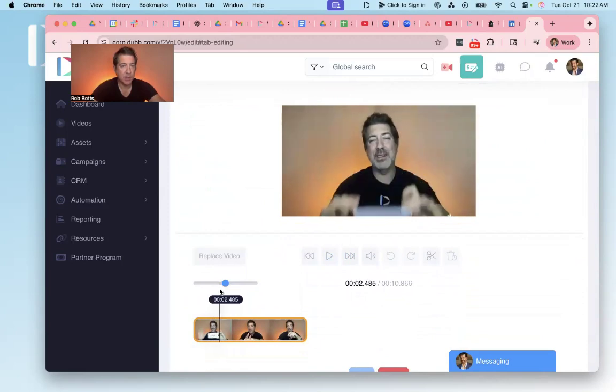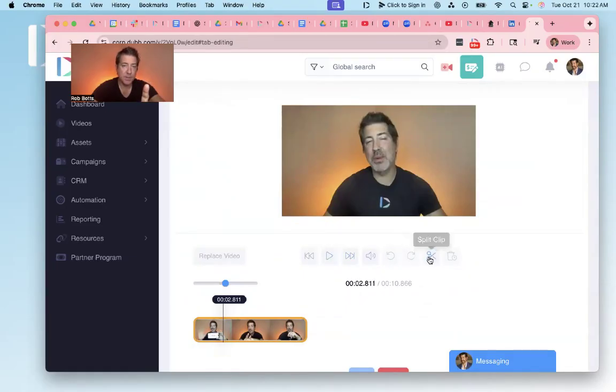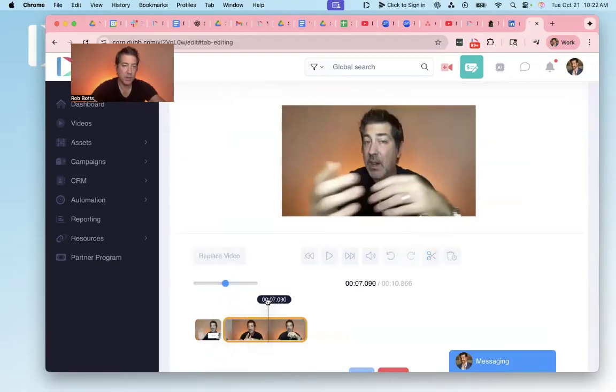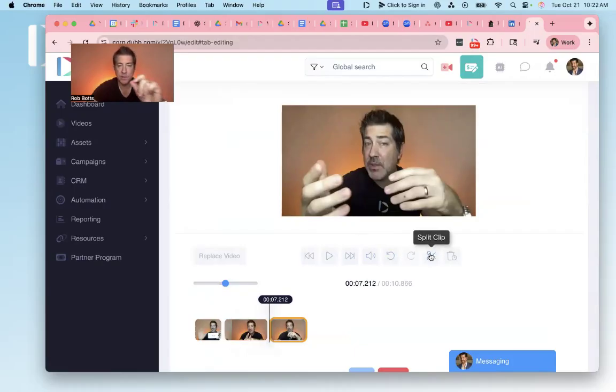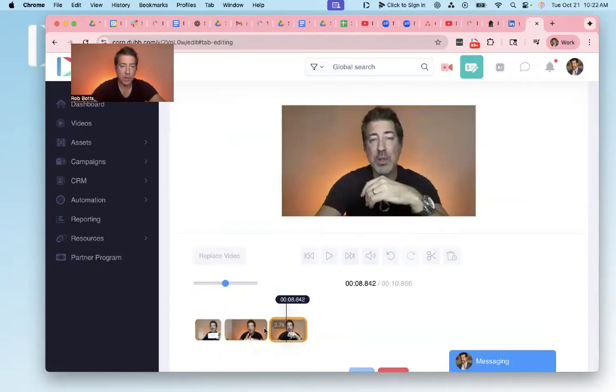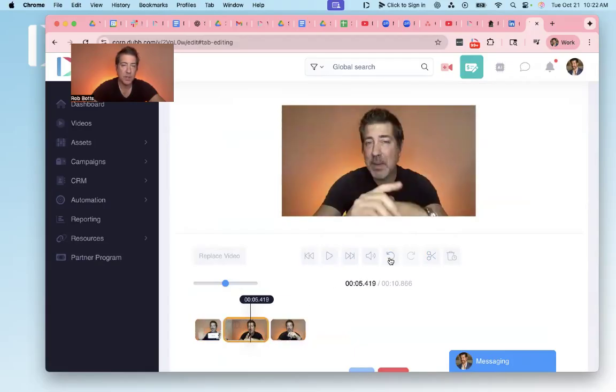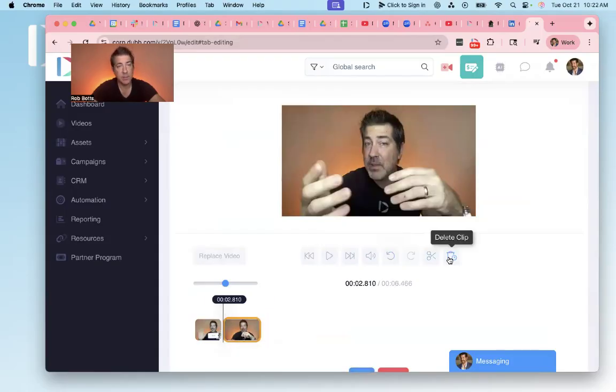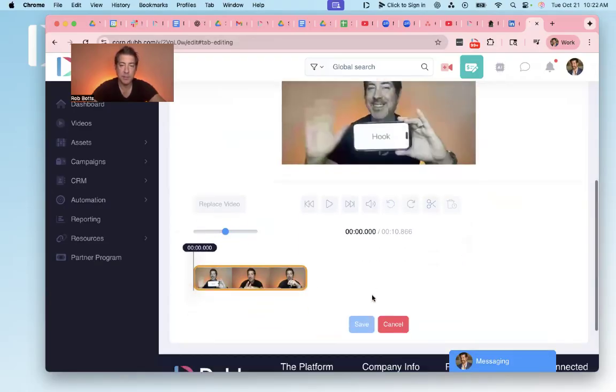So let's say I want to cut this part out right here. Drag it to the first cut point. Select your scissors. Click it. Now it's cut in two pieces. Drag this or play this to the second cut point. Let's just say it's here. Scissors. And then just click on whatever one you want to get rid of. And whatever is highlighted in orange, just hit the delete and it's gone. And then if you want to bring everything back, undo, undo, undo, and you are right back to the beginning.